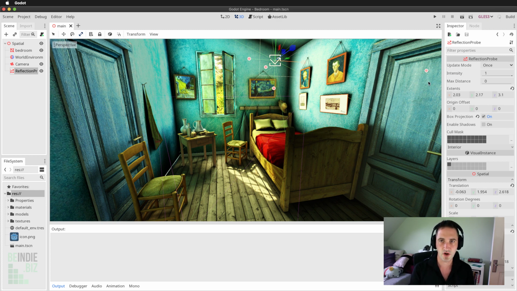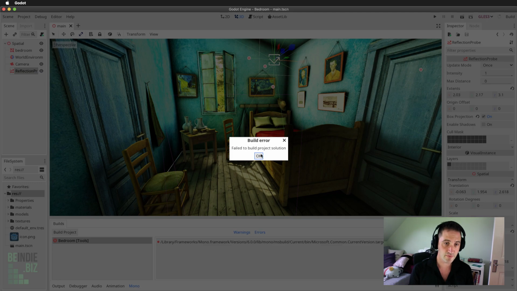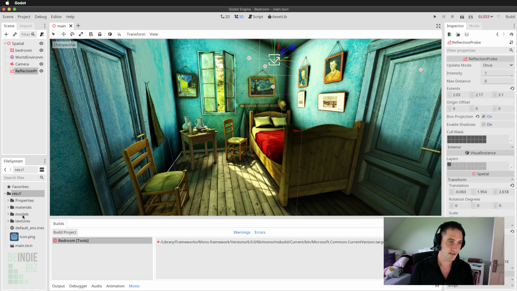If I move to the top right-hand side and click the Build button, it's going to think about that, and then pretty quickly, it's going to show me a build error. This might seem strange because if you take a look on the left-hand side, in the file system panel, you'll see that we don't even have any script files. So how could there be a build error?